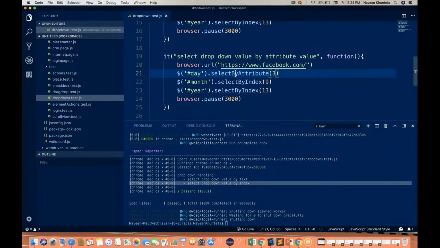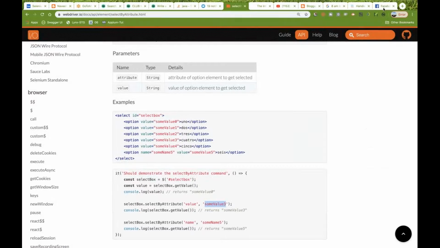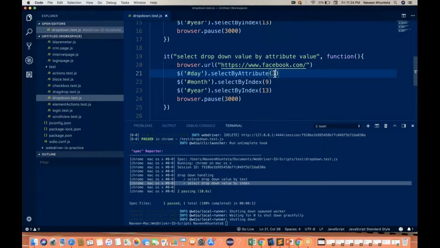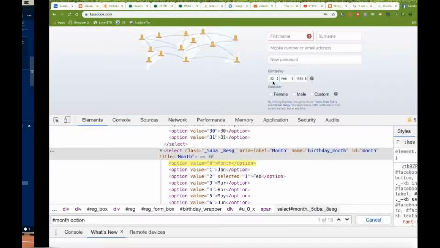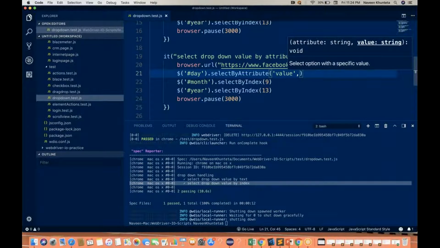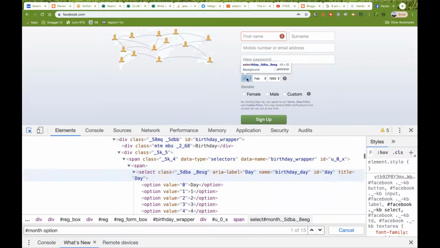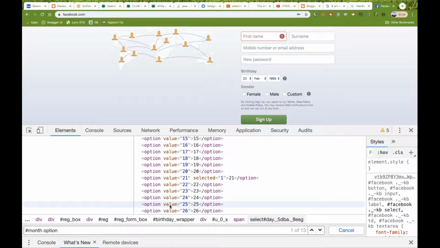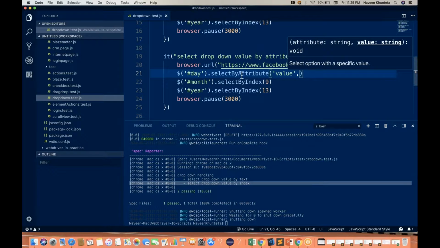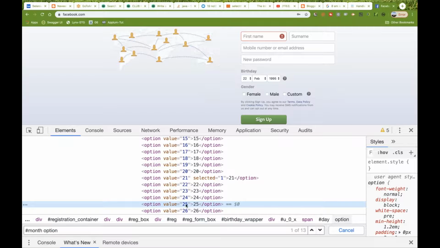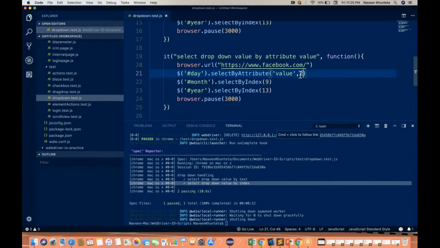So for the day, select by attribute, and we can see that the value is available, and I'll simply pass the value comma which value you want to select. Let's say this time I want to select 25th. If you inspect this day and select 25, this 25th value will be selected. So value equal to 25 attribute. Select by attribute, which attribute? Value attribute. You can see that value is the attribute, and what is the attribute value? I'll be passing 25 over here.